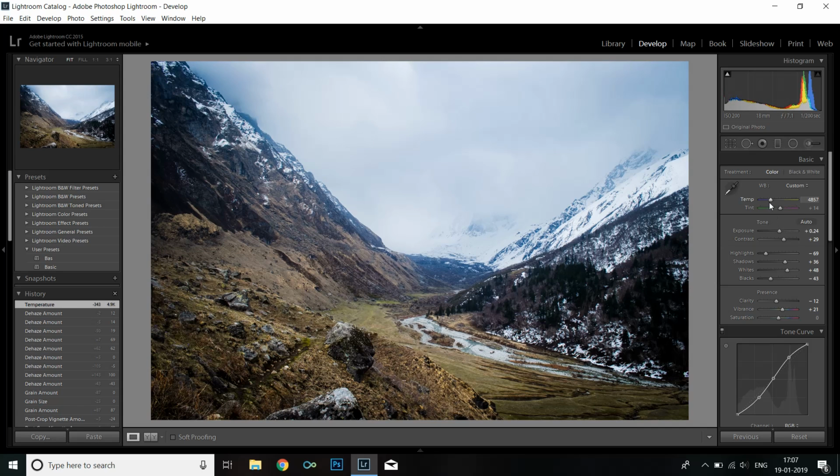This is the blue I was going for. Now you can see the value here. If you forget something, you can note it down, 4857, to get the exact numbers. See, it's too yellow right now. I'll just move to the left. Blue. See, the value was 4857.